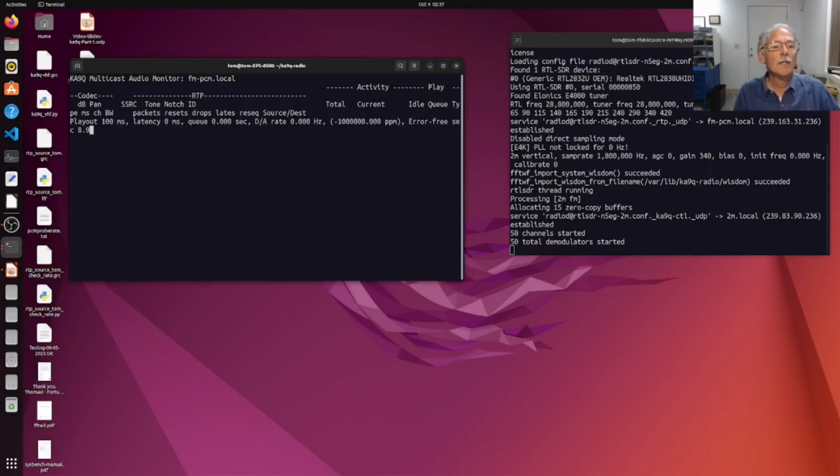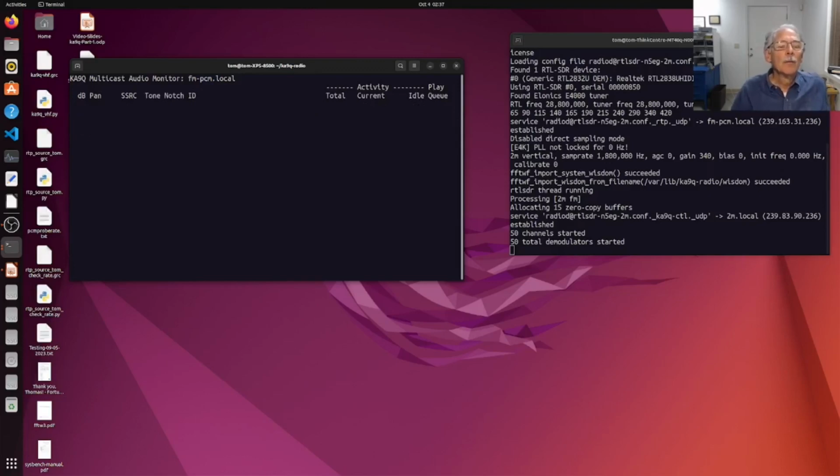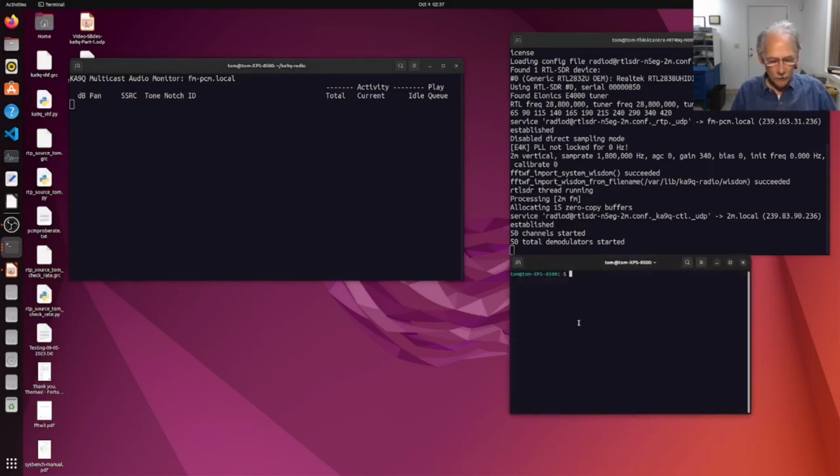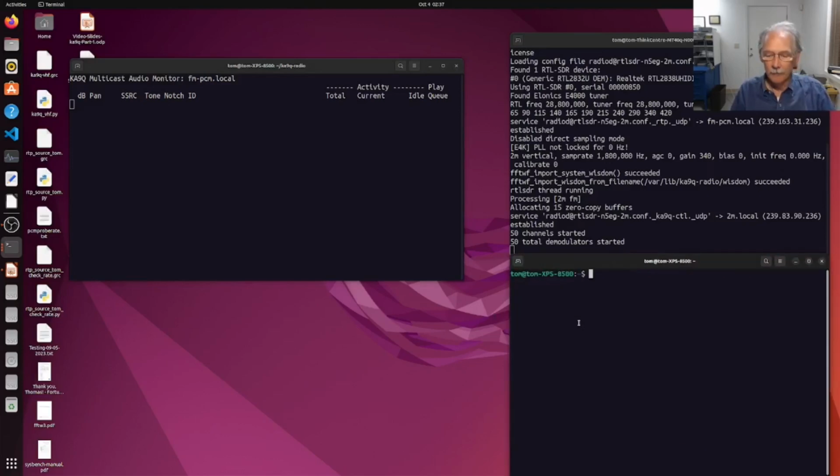We can hit V to turn on verbose. And right now, as this video has been recording, the 2-meter band is, of course, completely quiet, which always happens when one records a demo. We can also bring up another window, and we'll enlarge the font on that window, and we'll bring up the control channel, and that control is 2m.local.